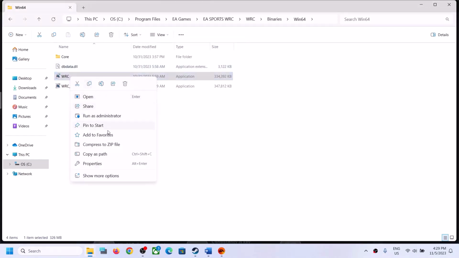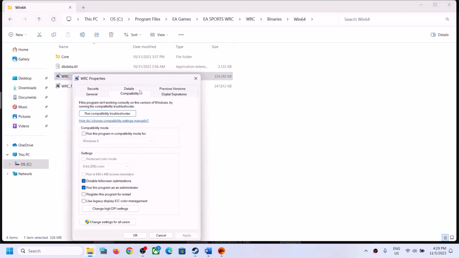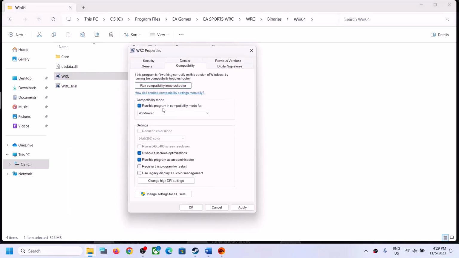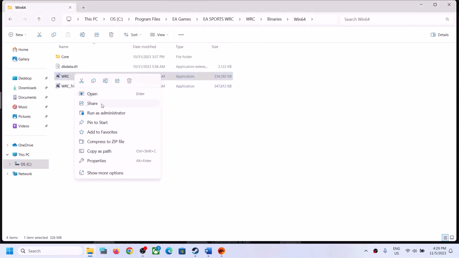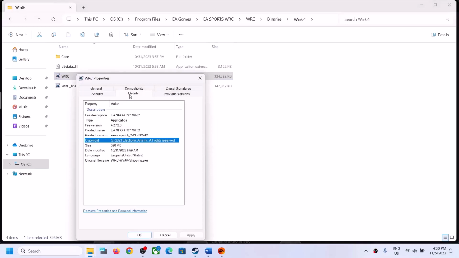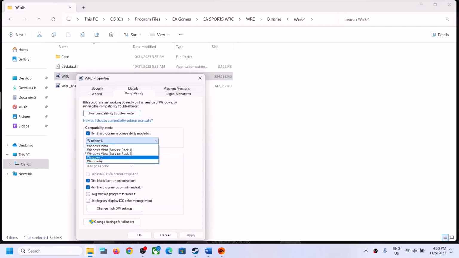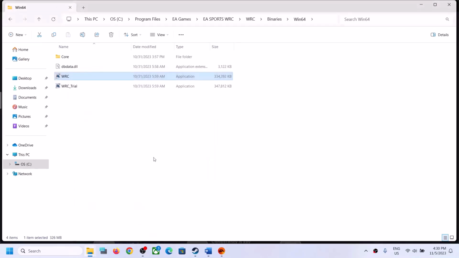And if you're still facing the problem, then go to properties, and then this time put a check on the box which says run this program in compatibility mode for, and select Windows 8, click on apply, click on OK, launch the game. If that does not work, you can even try Windows 7. So you can try Windows 7 over here, click on apply, click on OK, and then launch the game.